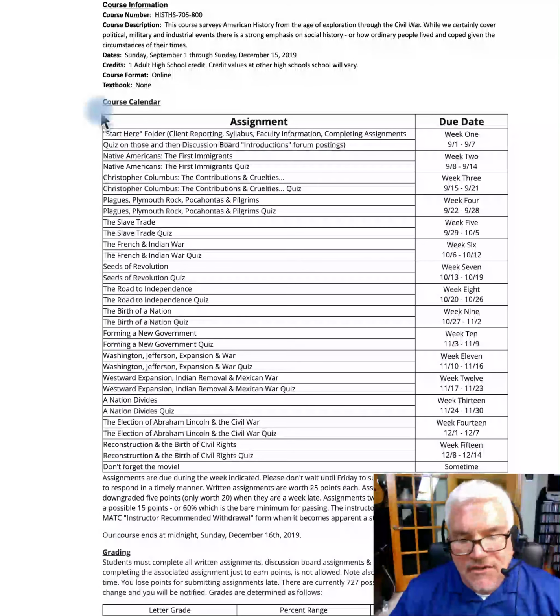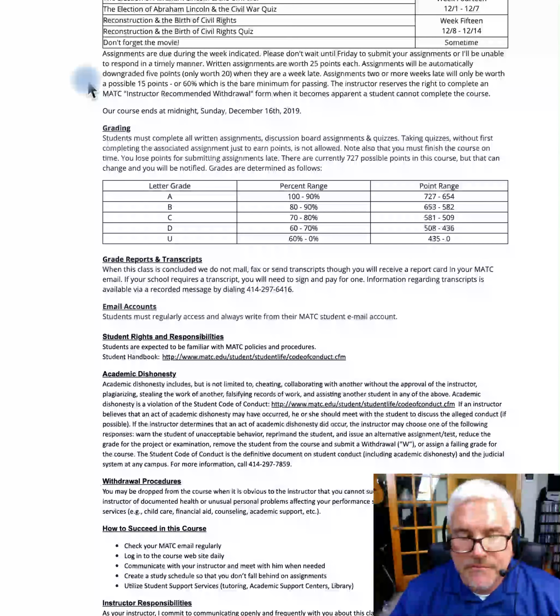Also note below the schedule, if you don't get assignments in on time, you will lose points. Depending on how late the assignment comes in and what course it is, you lose different amounts of points. So the idea is very simple, ladies and gentlemen. I'm just trying to find a way to encourage you to keep up and reward you for doing so.